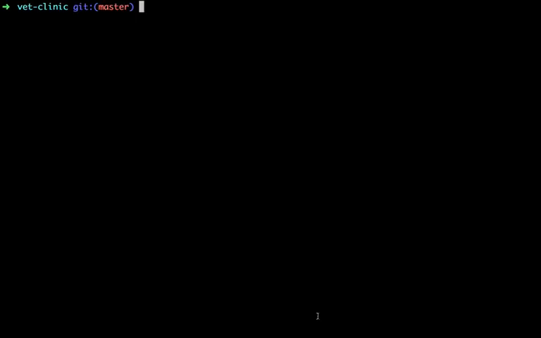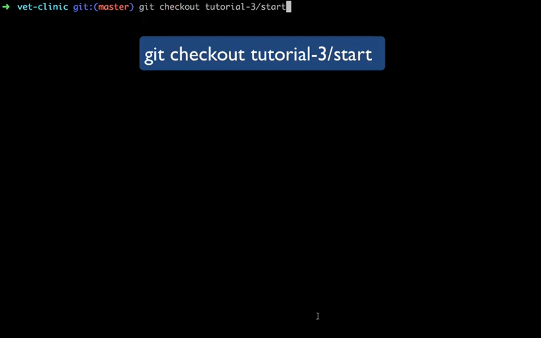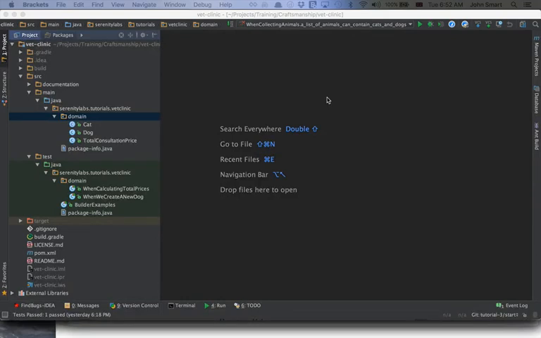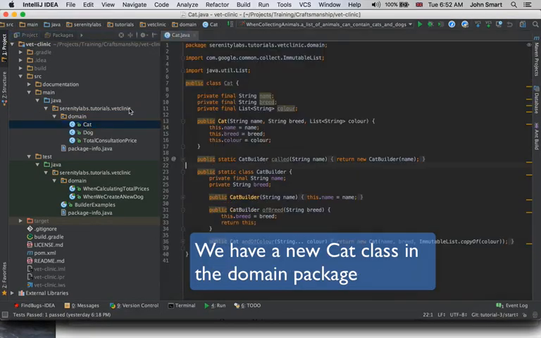Let's see all of this in action. First of all, I'm going to check out the tutorial 3/start branch. Then I'm going to go into my IDE and we're going to have a look at what new classes are available. When you open up this project, you'll notice that in the domain package, we now have a cat class. Now the cat class is fairly identical to the dog class. It's there mainly so that we can experiment with polymorphism.